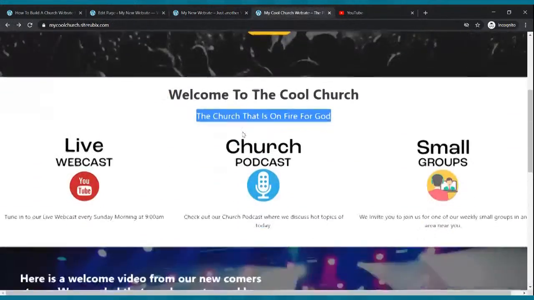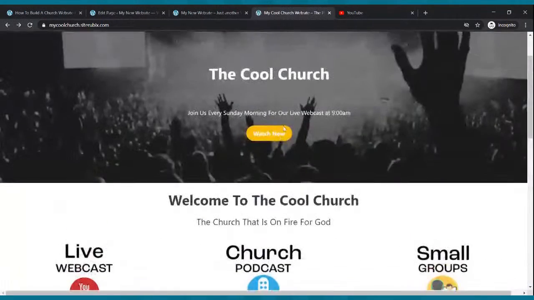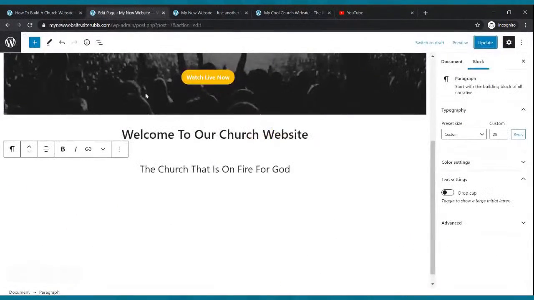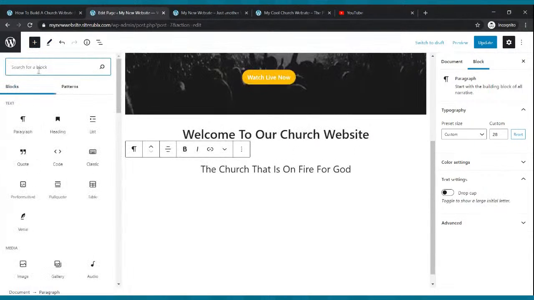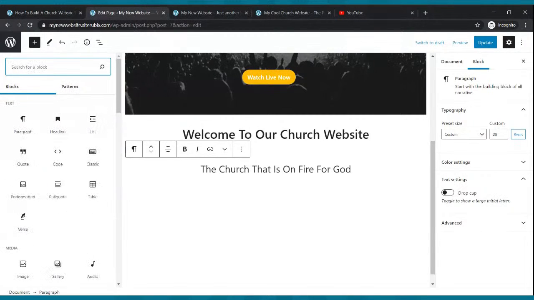So now we want to put these images. How do you put these images in there? That's what we want right now. All right, I'm going to show you how to add the 3 images. What you do is you go to the plus right there. I want you to type in the word image. Image column.